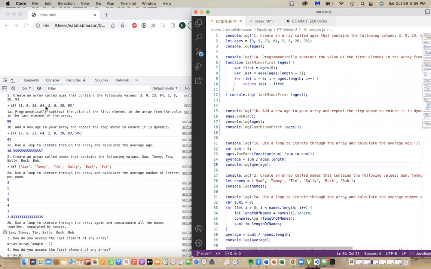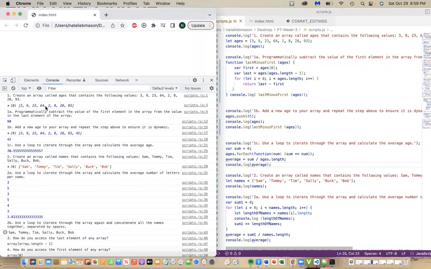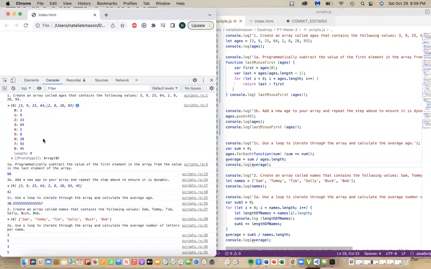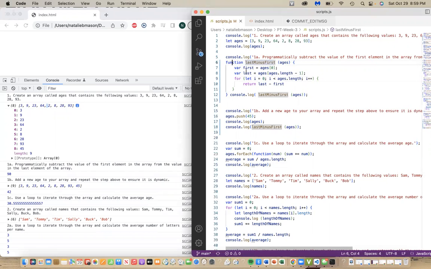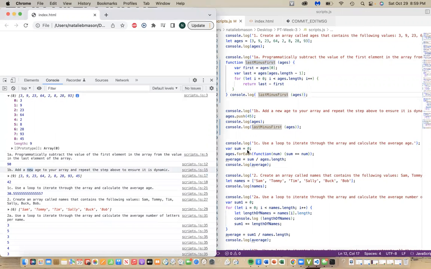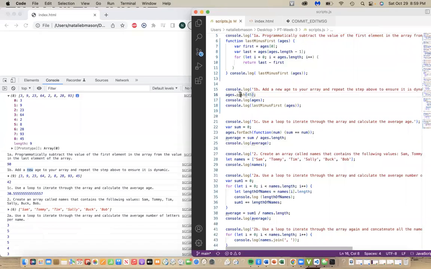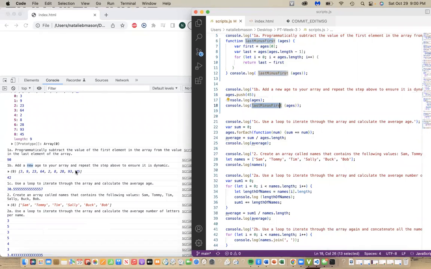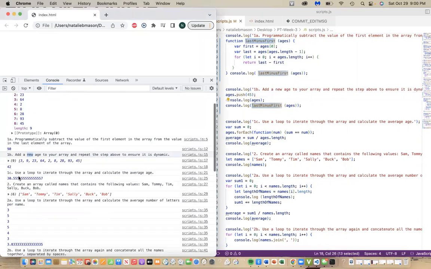So starting with number 1, I have my array called ages, which I was able to use to run through other parts of number 1, including 1A. I was able to create a function to dynamically subtract the last element from the first element of my array. And then I checked to make sure that worked in 1B, which was the case. So I went ahead and printed out the new age I pushed to my array as a last element, and then checked that my function worked, which it did. I got what I expected, 45 minus 3, which was 42.